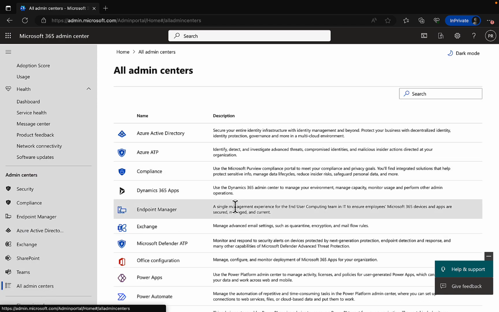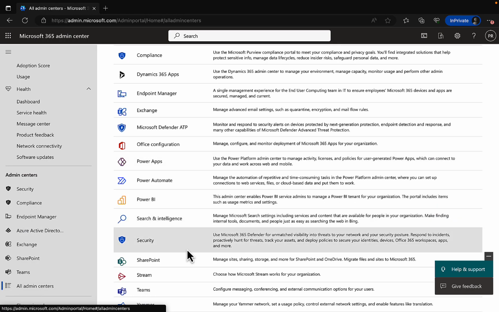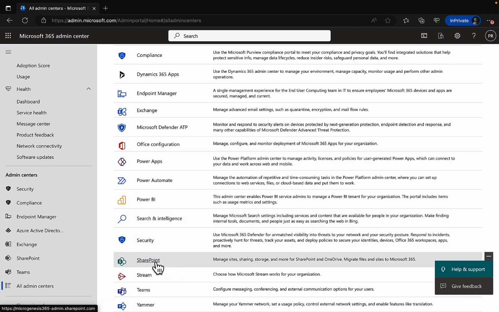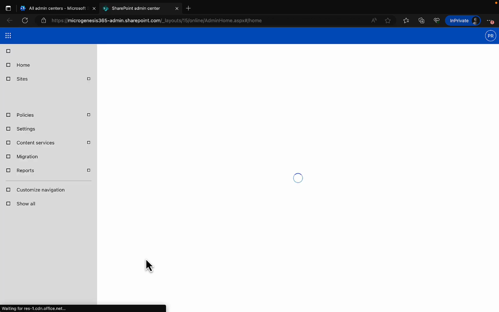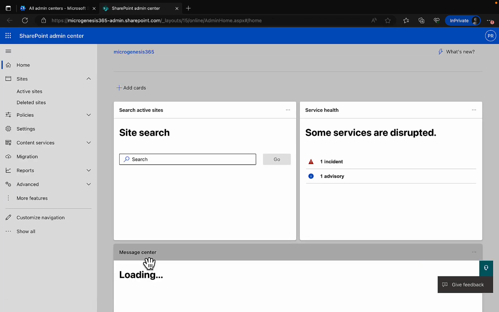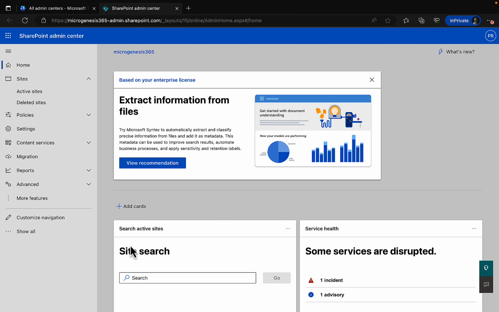Let's go back to all admin centers. Where did we get to? So we're getting there. Security we've already been into. That's a duplication of the Defender ATP one. SharePoint, good old SharePoint. I always used to struggle to remember the URL for this one. It's a tricky one because it takes you to your tenant name, -admin.sharepoint.com. Should be fairly easy to remember, but for some reason I always struggled with that.